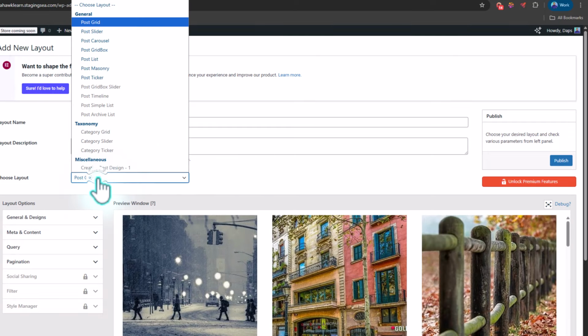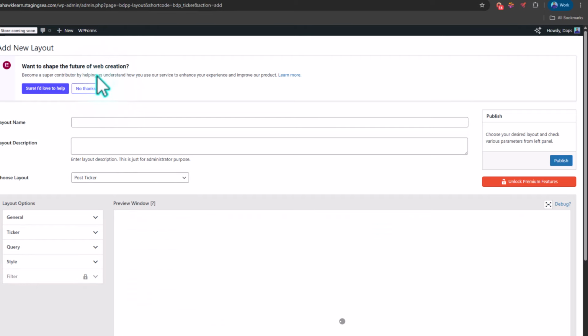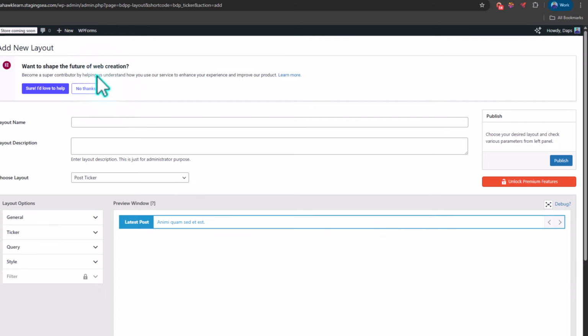And from post grid here, let's work with our post ticker. That would be very, very fantastic if you have like a news blog. So you can see something like this, like latest post. People can just easily click this through.